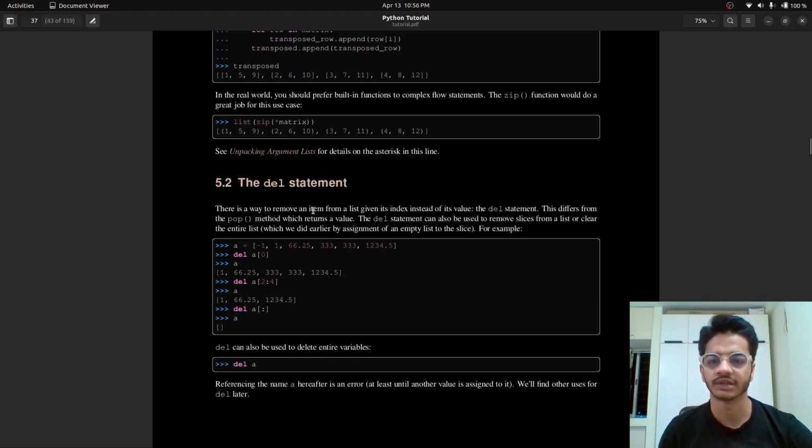There is a way to remove an item from a list given its index instead of its value. So you can just remove the item and not the index. If you were to remove the value, you would have to replace it with something else instead of that value which that index had. But you can use the del statement to just remove the element from the list and not replace the value in its index with something else.